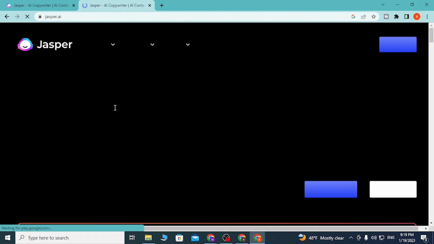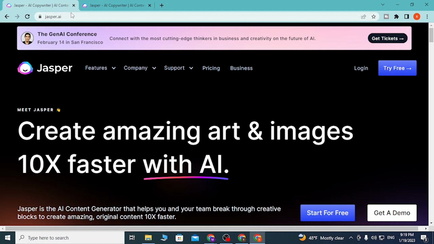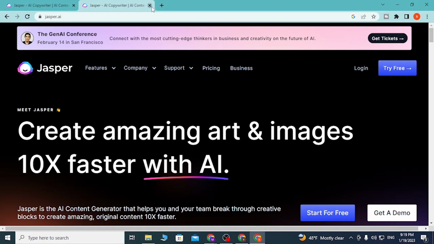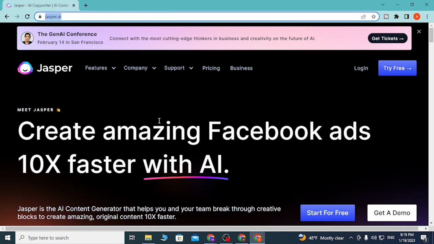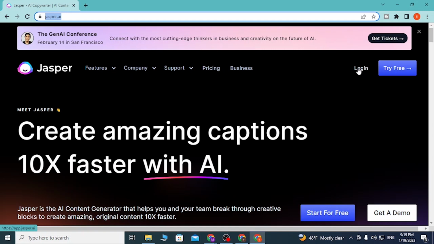Click over there and you'll be redirected to the same page as this one, which we had opened with the web address itself. Since both of these are the same, let's close one of these. Now to log into your Jasper account, you can see the login button available over here at the top right corner of your screen.